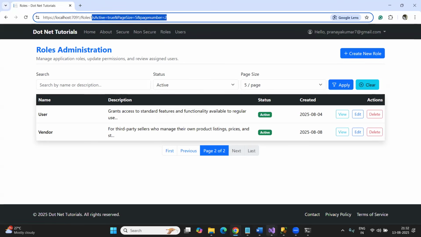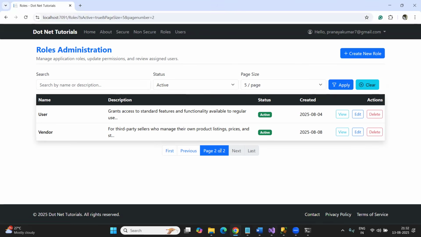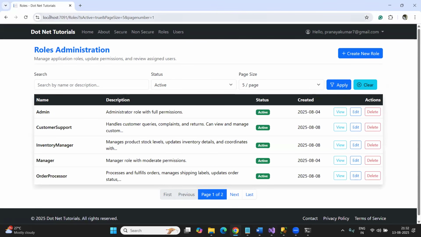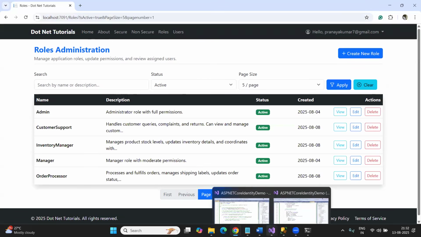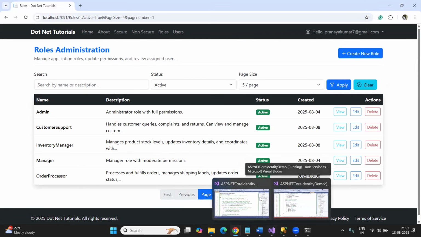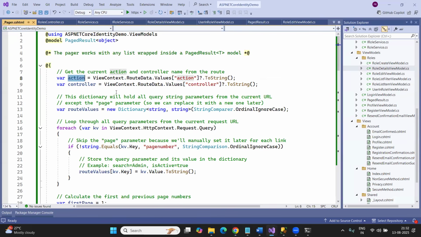Yes. And again, when the button is clicked, which action method of which controller is to be invoked, that is also what we need to know. So in that case, I'm going to fetch the action method name and controller name from the route data. Basically you get the current action and controller name from the route, so automatically whatever the action method name and controller name are, that is what it will receive.